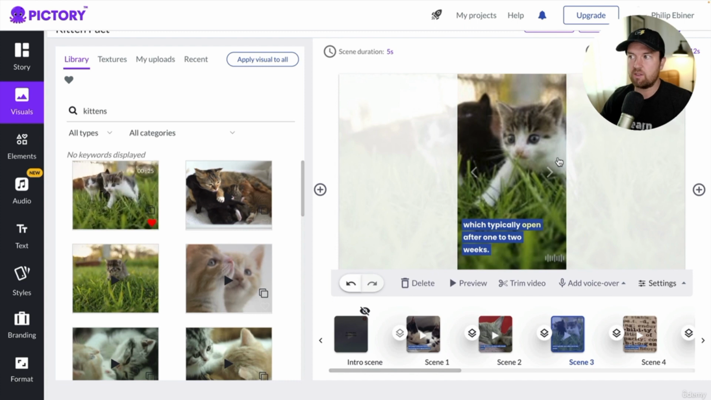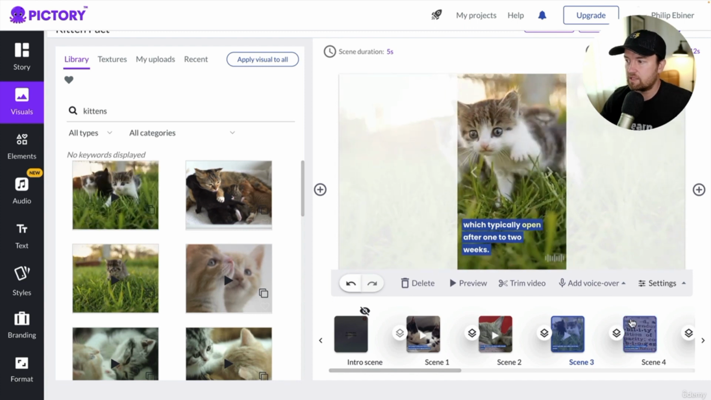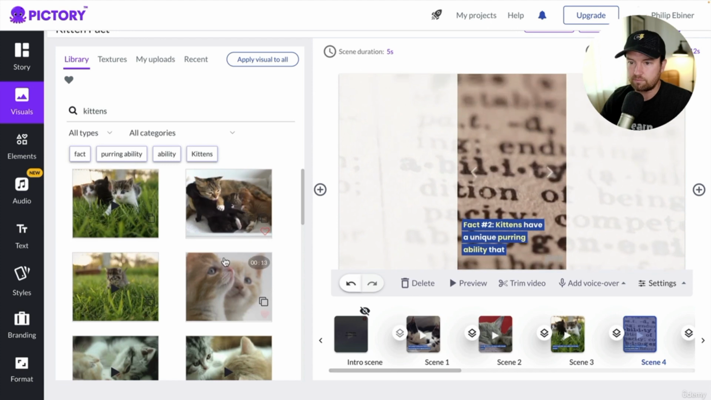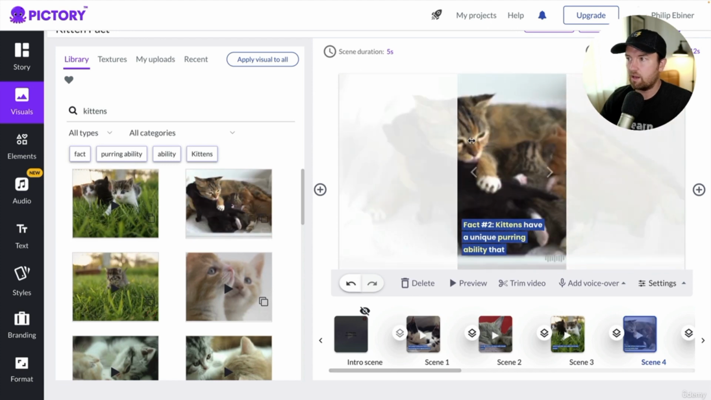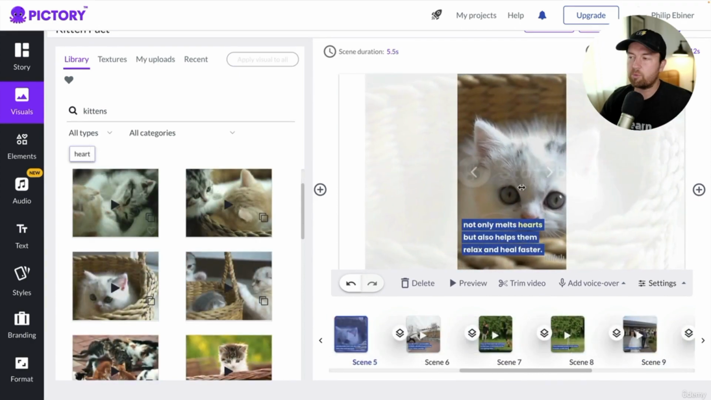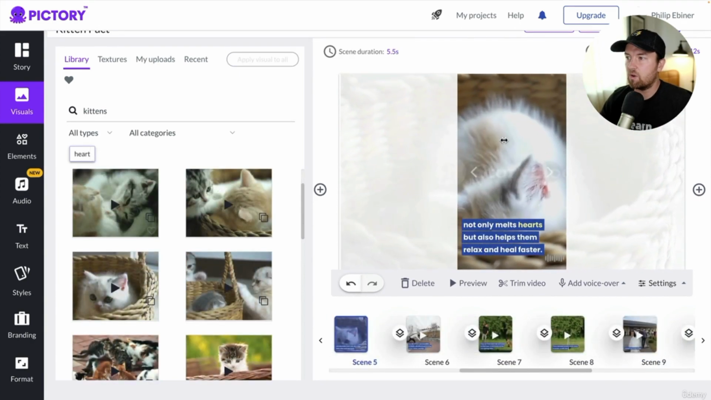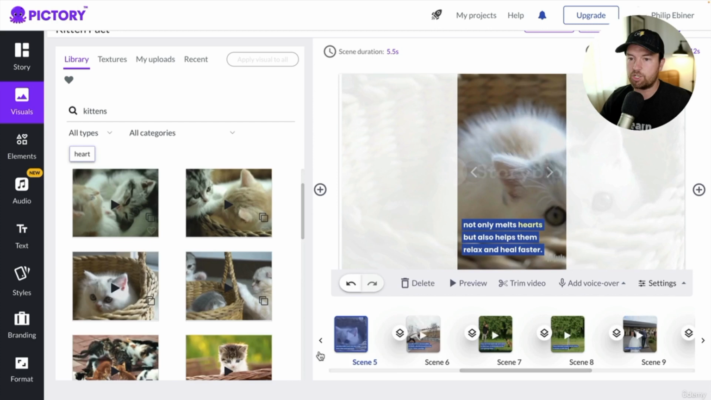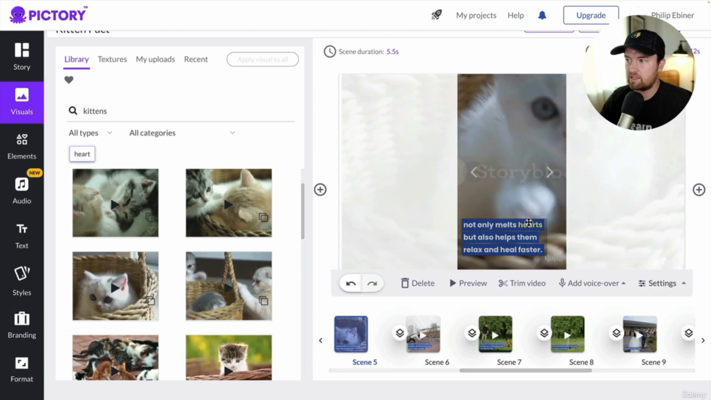Here we can just click on the video and it will apply to this scene. We can go to the next one. We can go here, click, move it around. And then that's pretty much it for finding your video. You would just go through each scene, make sure it's the right video for that scene.